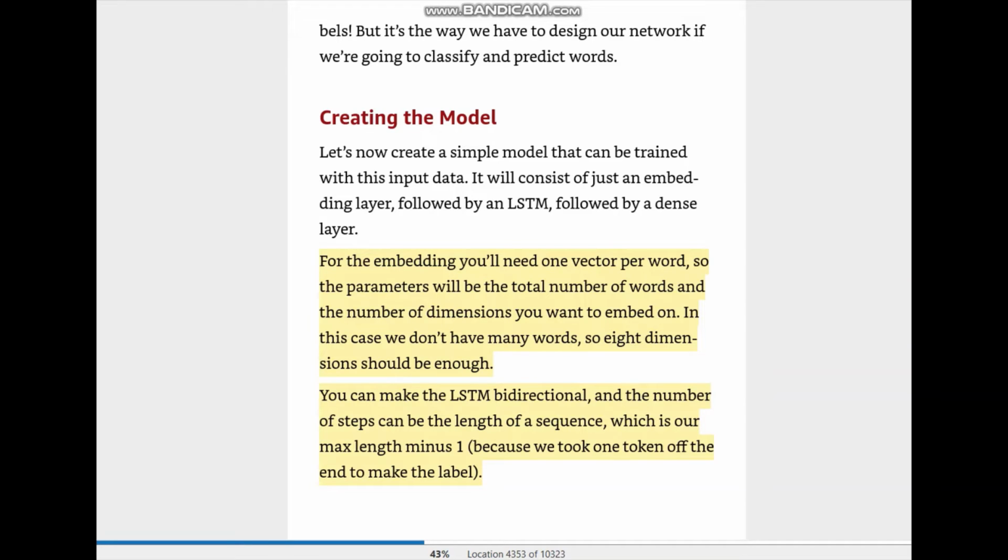We know about the data, we have the data, now we just have to create the model, right? So it consists of an embedding layer followed by an LSTM layer and followed by a dense layer. For embedding, you will need one vector per word. So the parameters will be the total number of words and the number of dimensions you want to embed on. In this case, we don't have many words, so 8 dimensions would be enough. I hope you remember the embedding dimension that we set earlier. Now it's going to be 8.